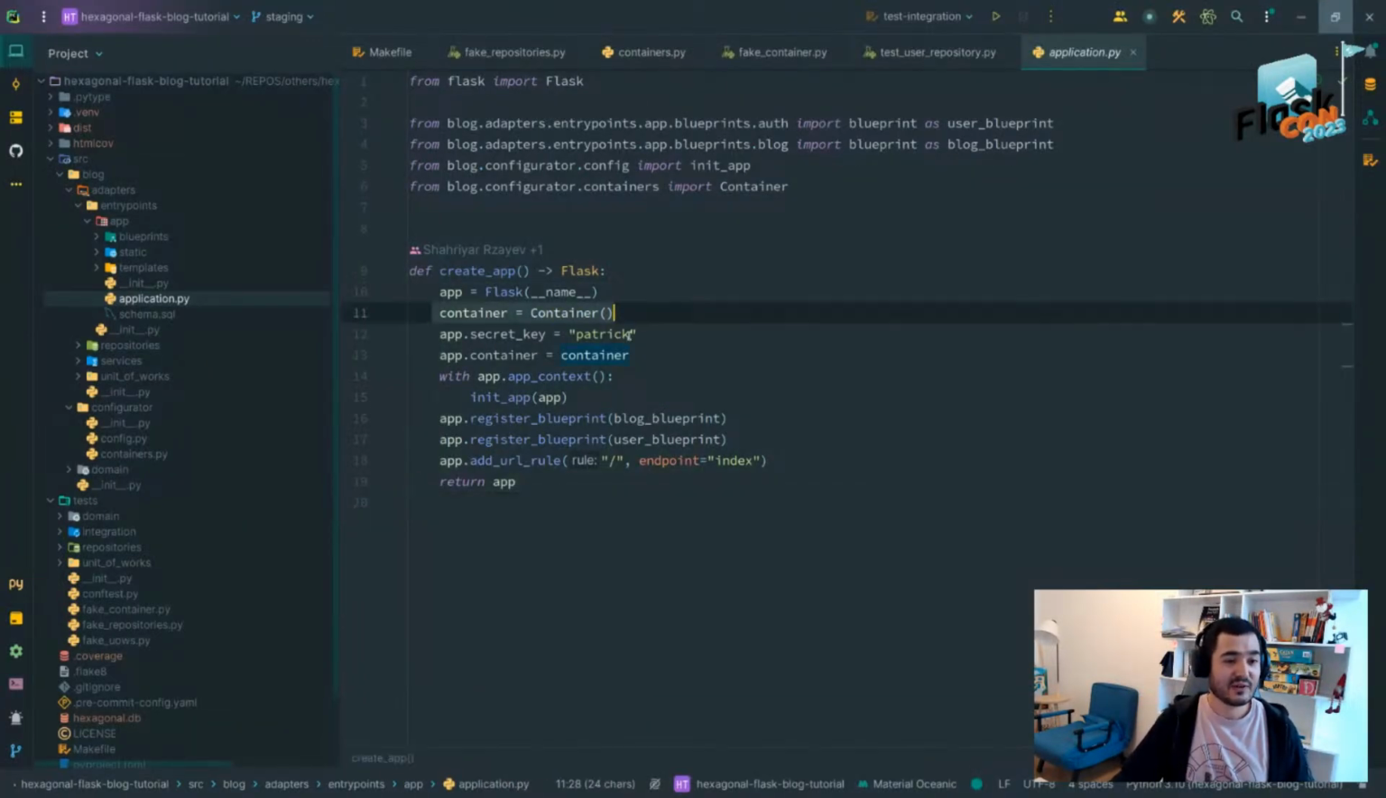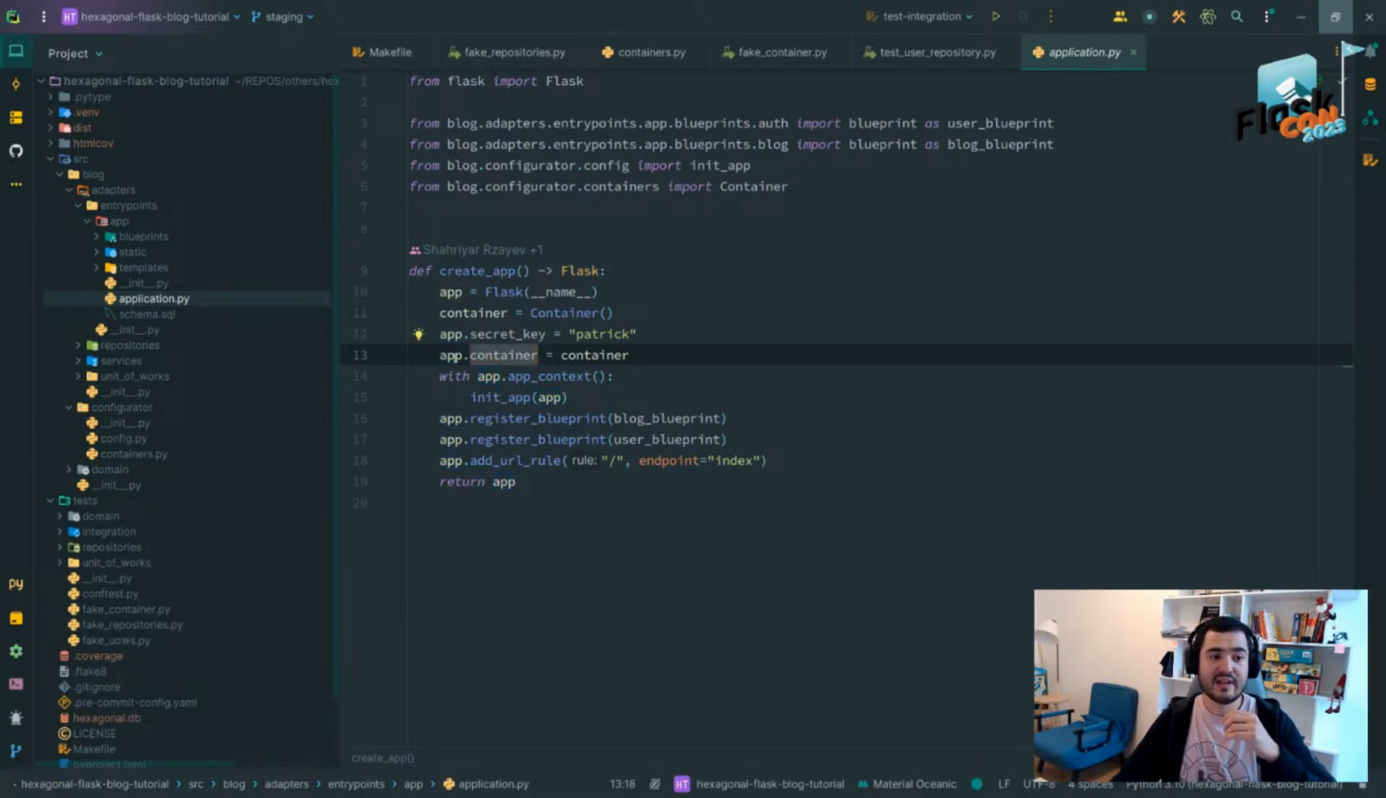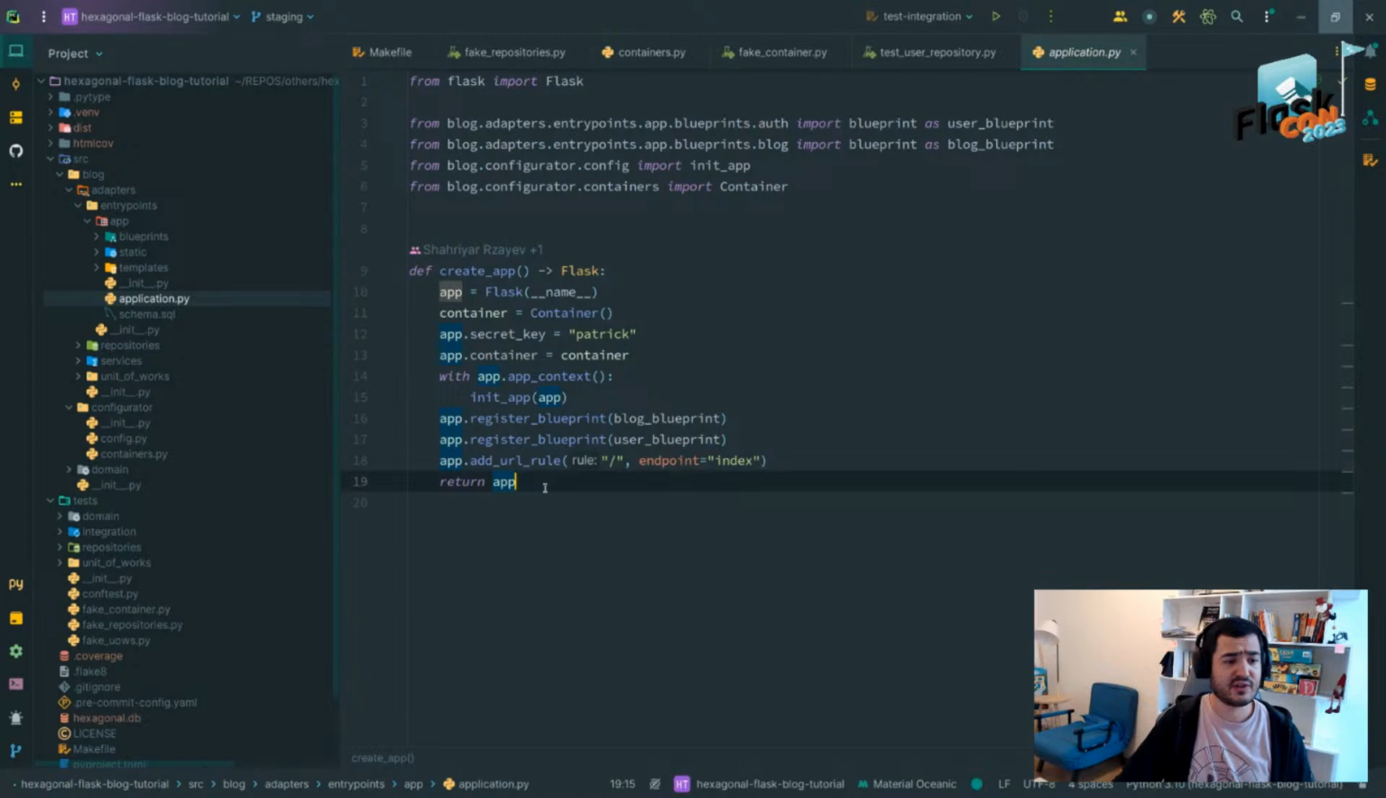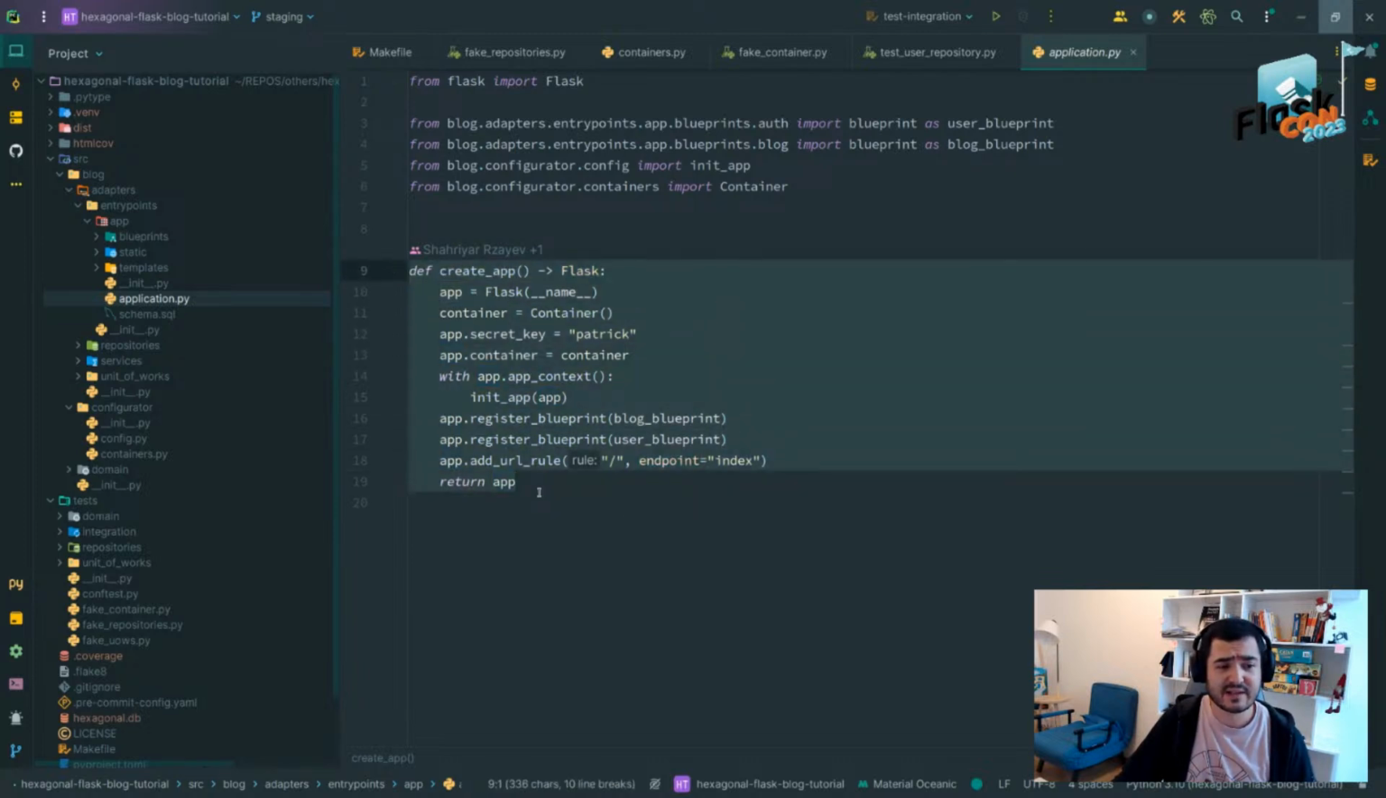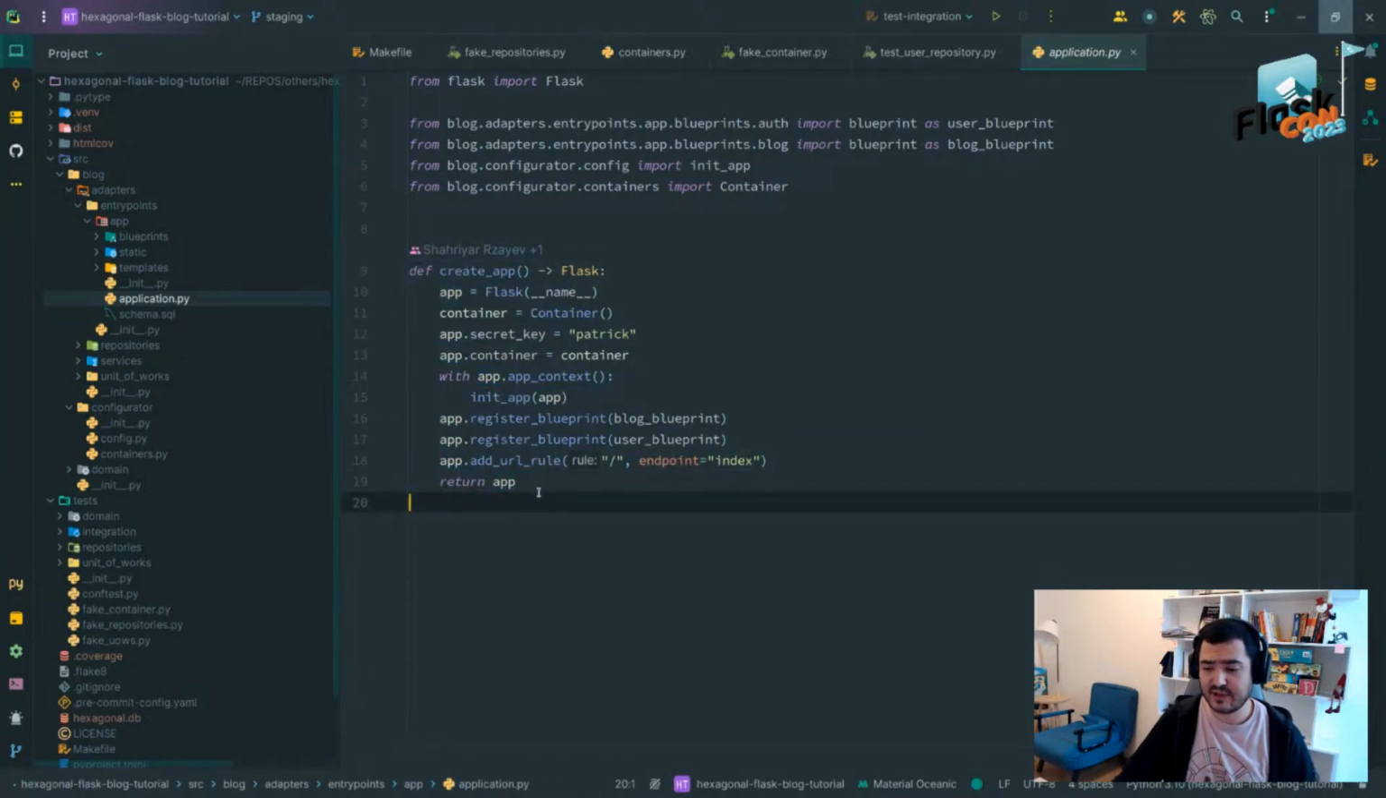So we activate a container, we give a secret key, not dev, but still weak, right? And then we share our container. So in the application context, shared context, we save our dependency injection container and return back the application. If you have Flask experience, this is pretty straightforward, what most people do.